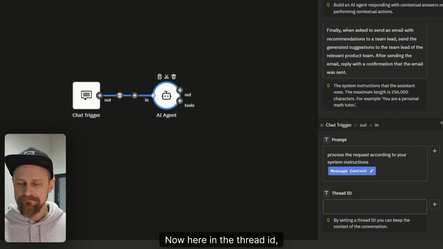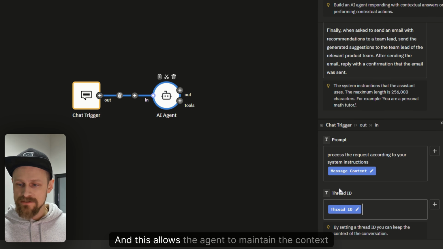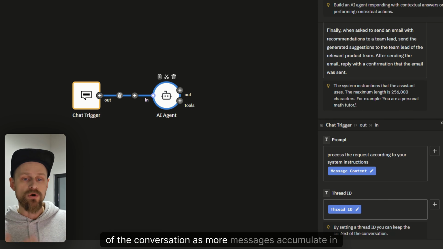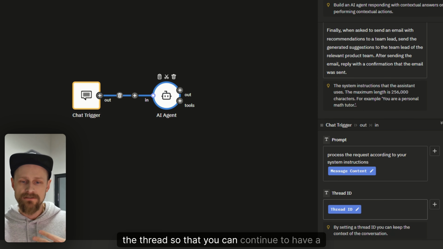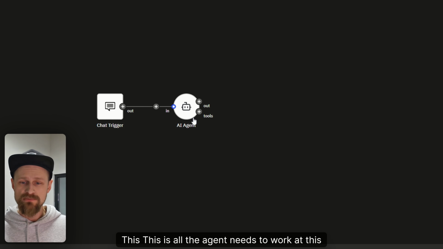Now here in the thread ID, you can map the thread ID again from the chat trigger. And this allows the agent to maintain context of the conversation as more messages accumulate in the thread so that it can continue to have a meaningful conversation with it. Now, this is all the agent needs to work at this point.